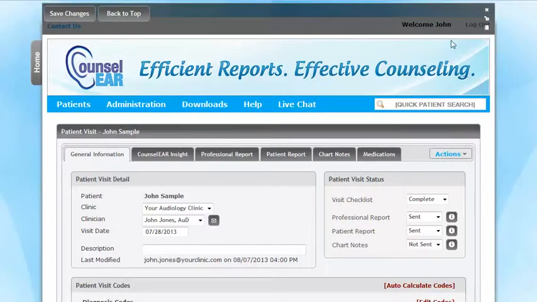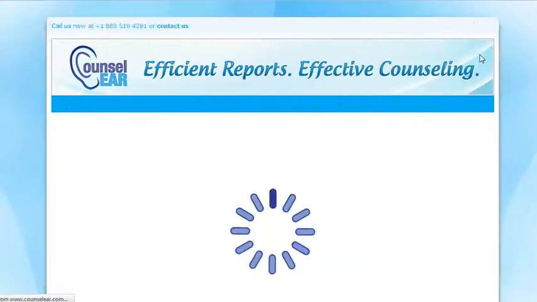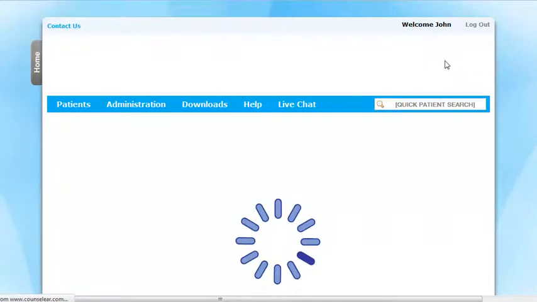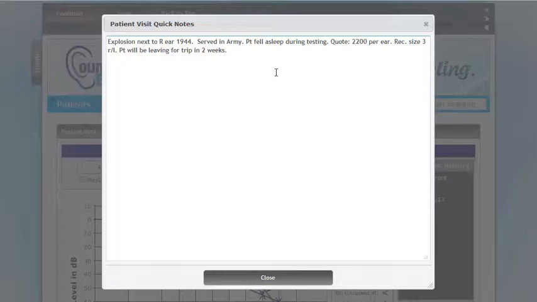This is available then from any screen. So if I, for example, was to jump into the audiogram screen, I still am going to have access to my Quick Notes feature. So once this loads, there we are. There's my Quick Notes again, and there's the things I just typed. So it's going to follow you throughout that patient visit.